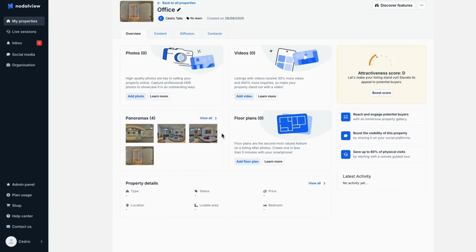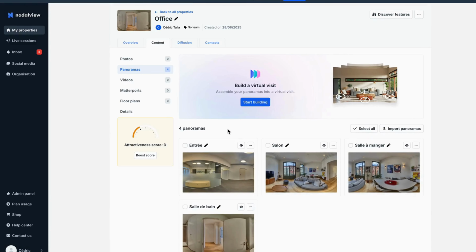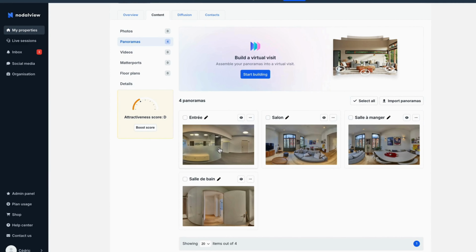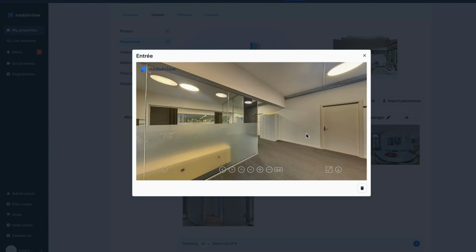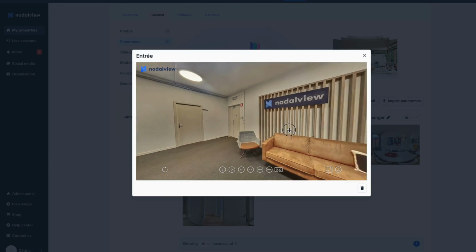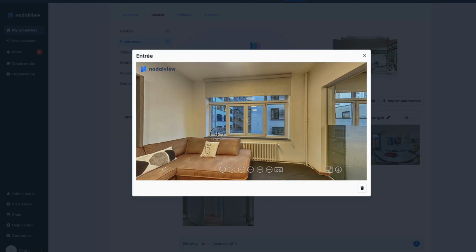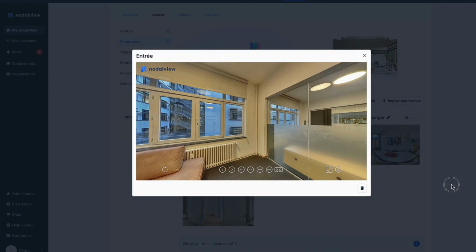Back in the online space, we will first find the property we created earlier. We can click on it. We now see our panorama displayed, and we will simply be able to preview it right here. So there you go. We can see our panorama in its entirety.